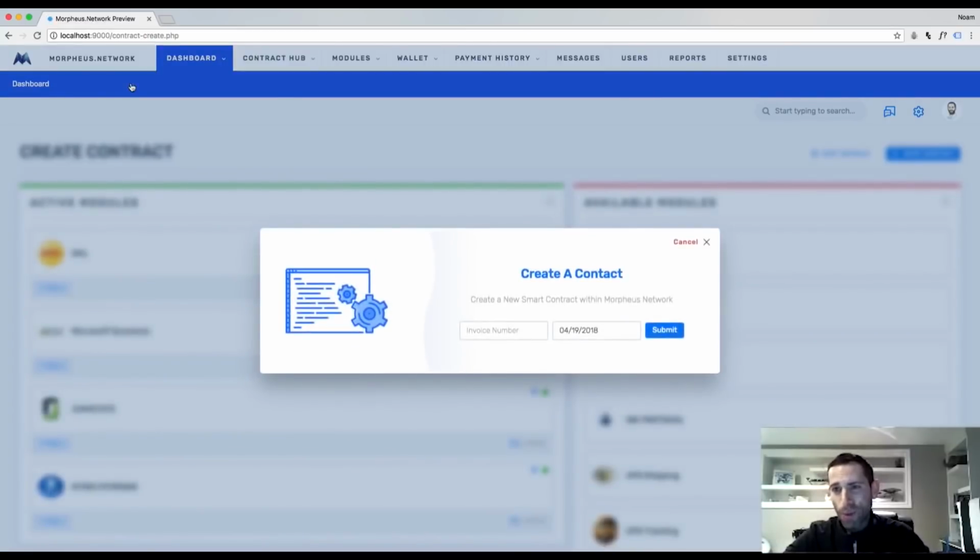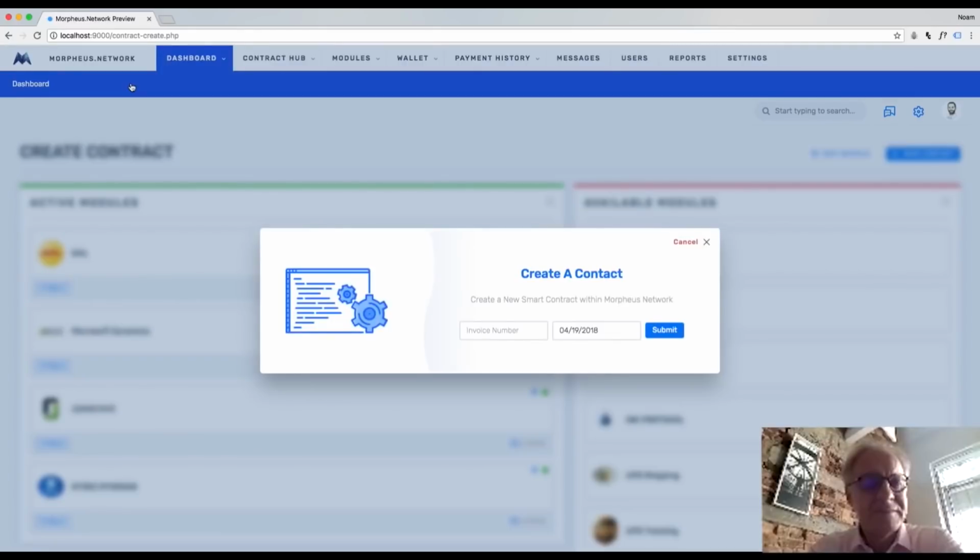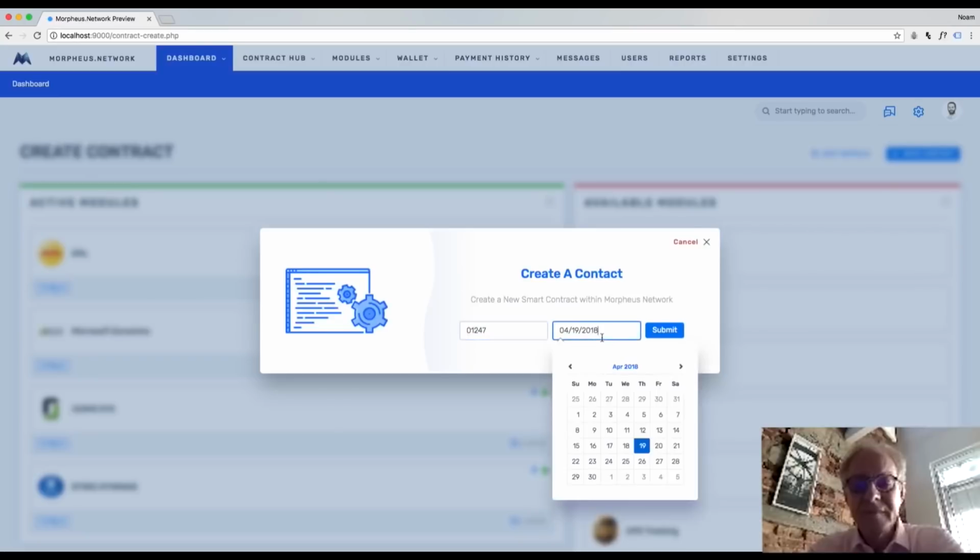This is the real magic, is when we're creating a contract, creating one of these global supply chain smart contracts. Simple as putting in what your reference invoice number is to start out the contract. Pick the date as well, obviously. Nice and easy.